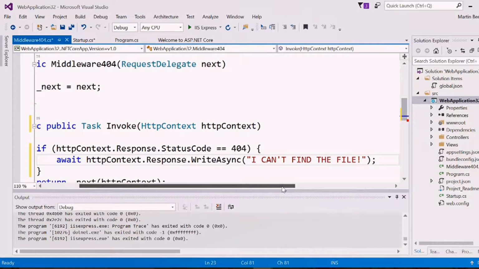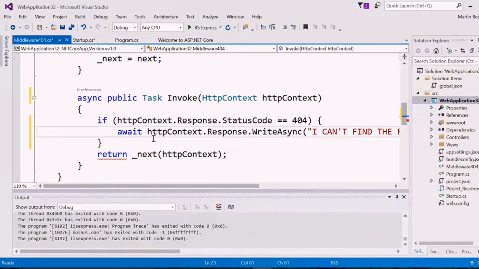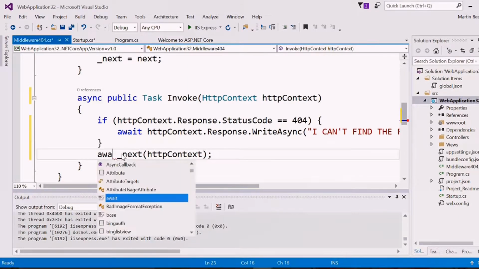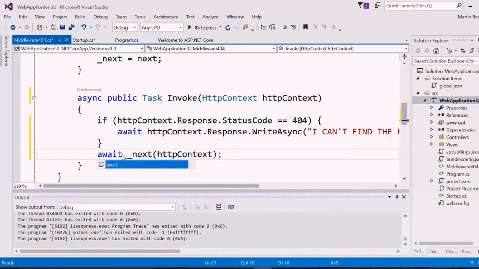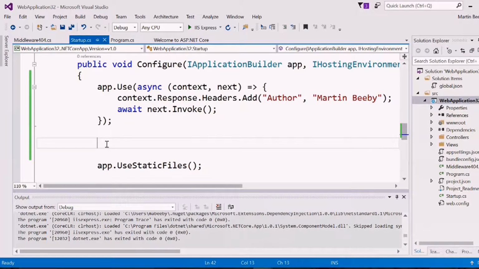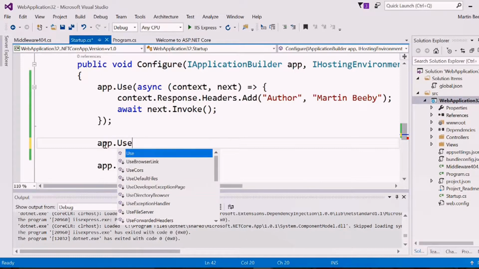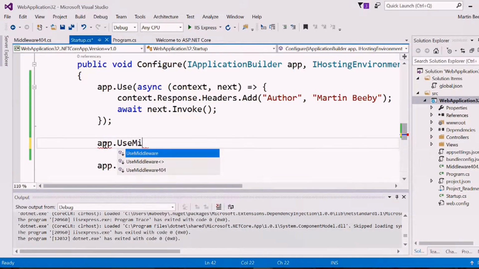Yeah, it's just going to do a very basic, I can't find the file. Oh, it's an async method, so I'm going to return, not return, but await the next piece of middleware. So I'll put a breakpoint in there, and then I just go into my pipeline in Configure and say app dot, and then I can use that piece of middleware by saying UseMiddleware404.